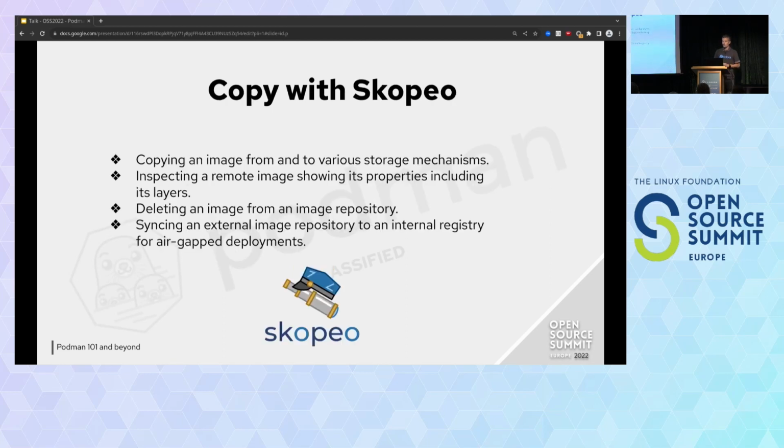Skopeo is also part of the ecosystem of Podman. It's a tool to copy containers. So you can take a container from a registry and move or duplicate it to another registry. You can also use it to sync multiple registries. You can also do some actions on a registry, like pushing things or just deleting images. And you can also inspect containers, so it can give you a lot of information about one image on a registry.